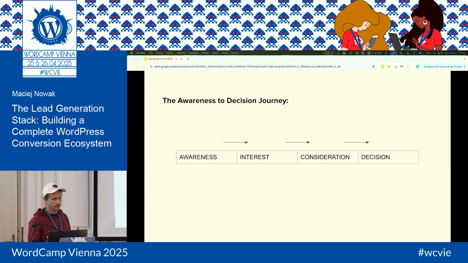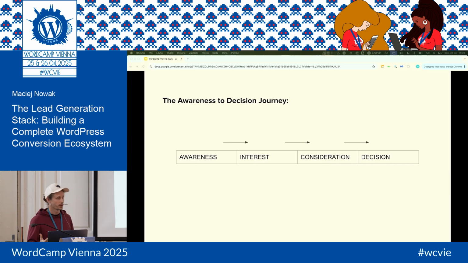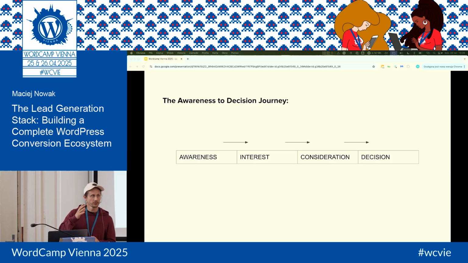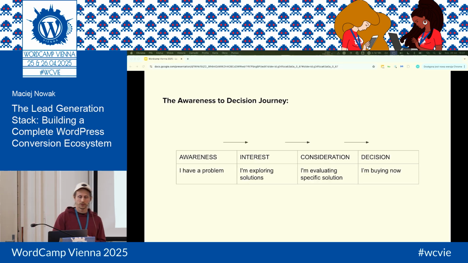And to understand a little bit better how a visitor is transformed into a paying customer, we have to define something called the customer journey, the awareness to decision journey. There are a couple of stages in the purchasing process everyone goes through. Like every one of you, if you are buying something online or offline, you are going through those stages. So the first stage is awareness, then you go through interest, consideration, and then end up with a decision. How are they different?